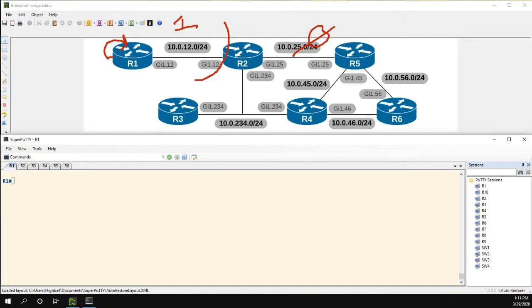A normal stub area is going to filter out Type 5 and Type 4 LSAs. A totally stubby area filters out Type 3, 4, and 5 LSAs, and again, no redistribution is allowed into the area. So that's why we have the not so stubby area.